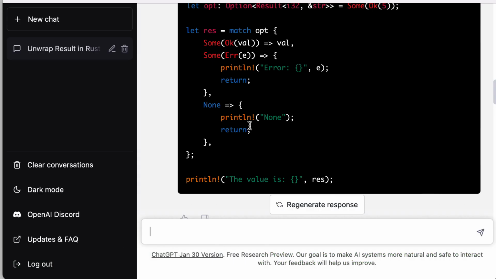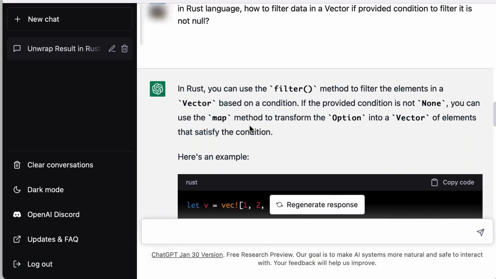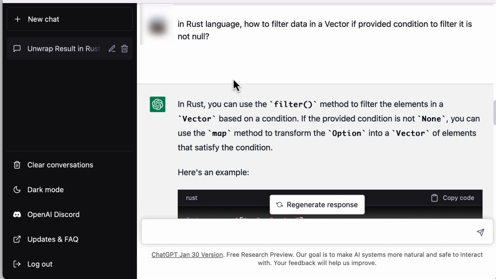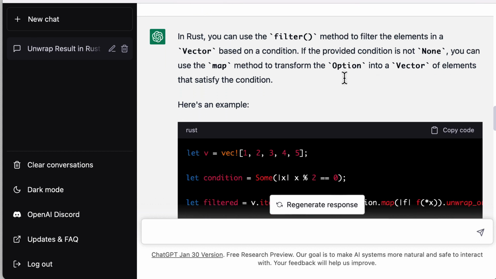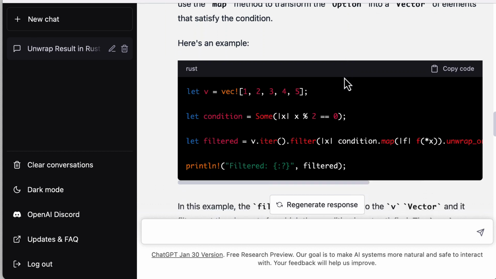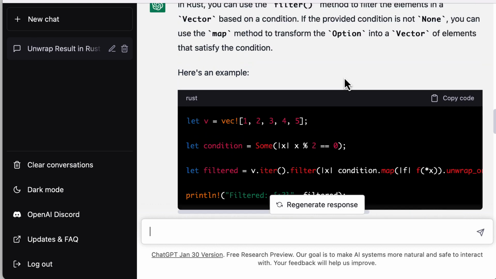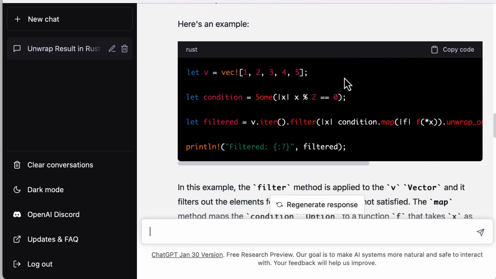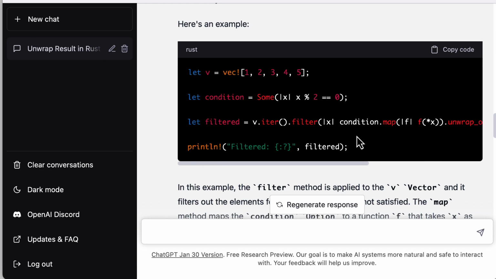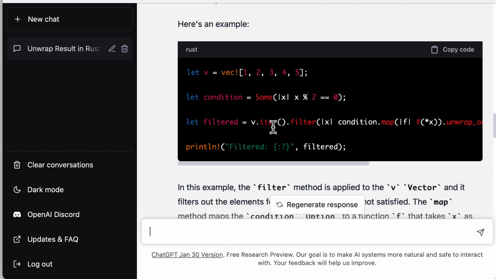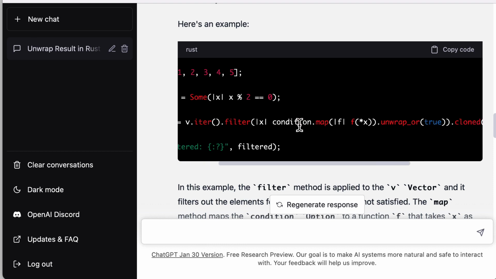So I do the same thing, ask ChatGPT this question: how to filter data in a vector if the right condition to filter is not null, or it could be null. So it came back with this code, which looks interesting. Same iterator and filter, and then condition.map. So this is the condition that we are passing.